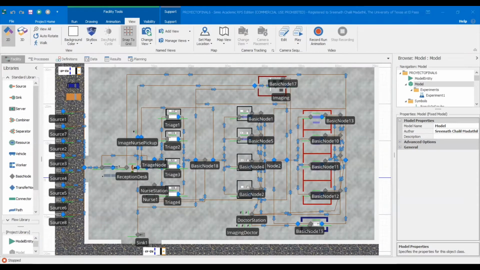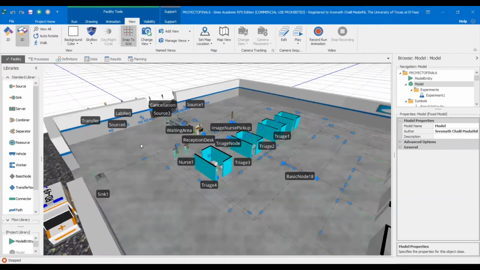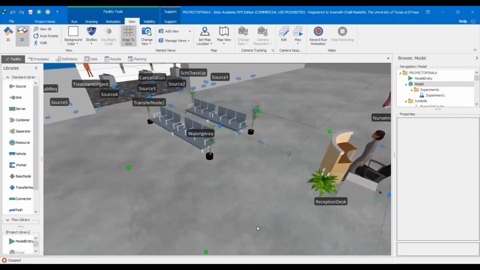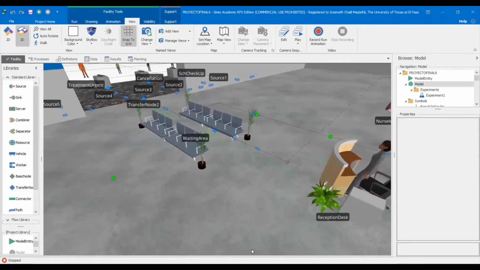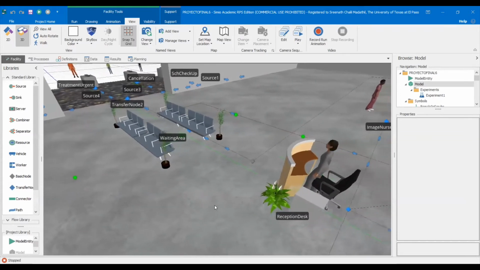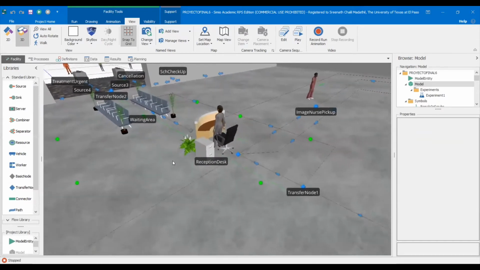As you can see, this is our entire layout. Our layout is going to go from the left-hand side to the right-hand side, starting off with the waiting area. As soon as entities are created, as soon as the patients come in, they're going to walk through the waiting area and immediately hit the reception desk. All this is going to be connected with paths.